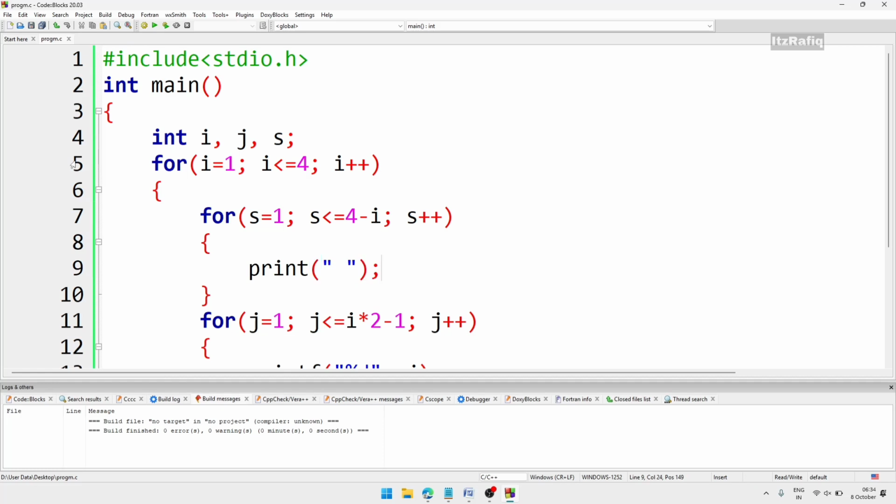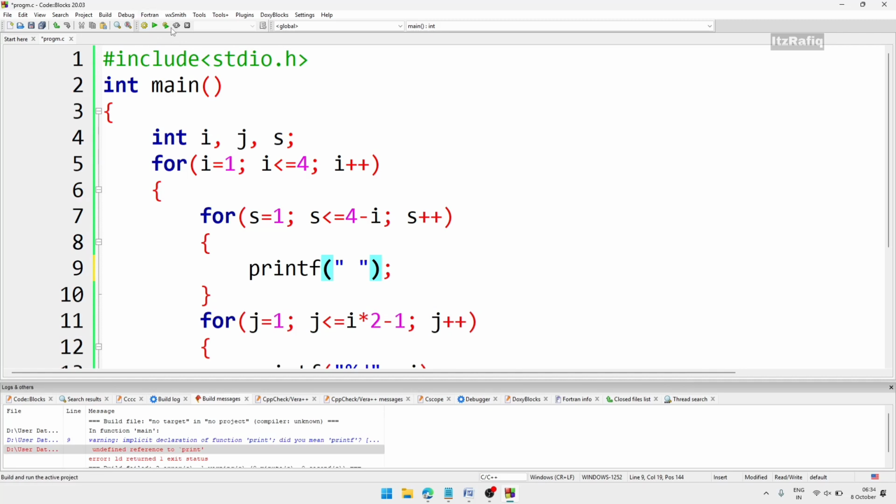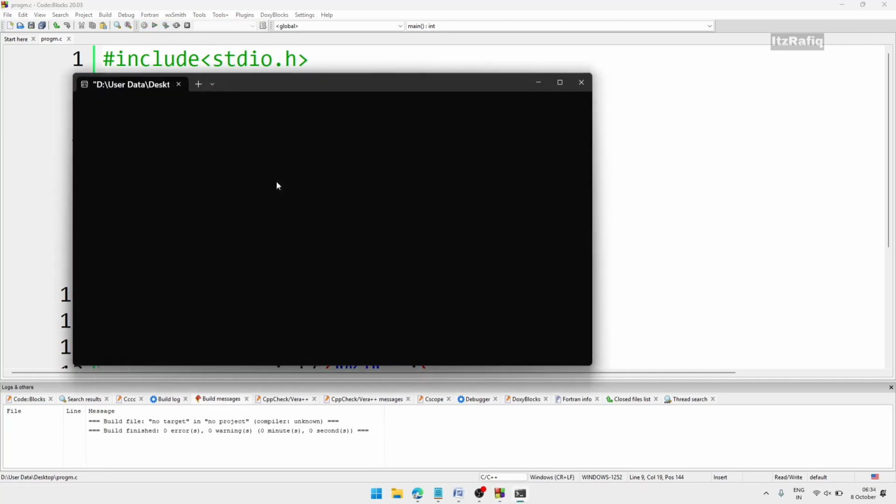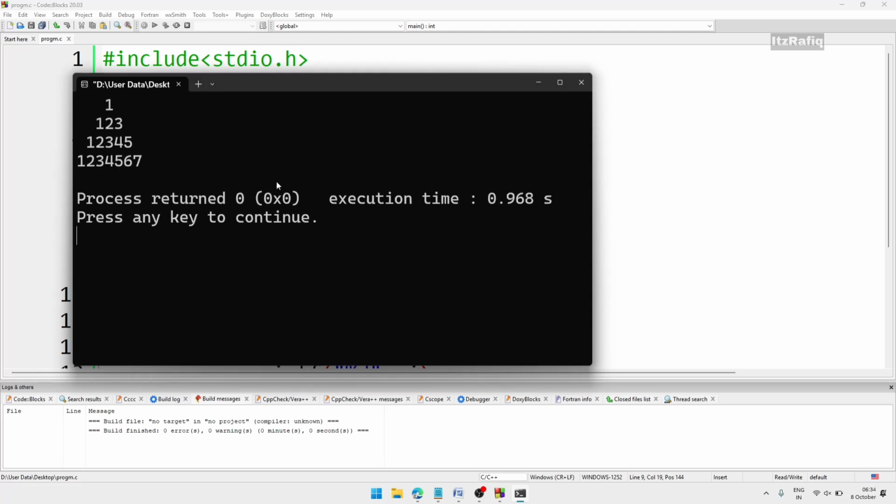Now we'll save the file. Let's compile again. It is printf, not print. So this is my pattern.